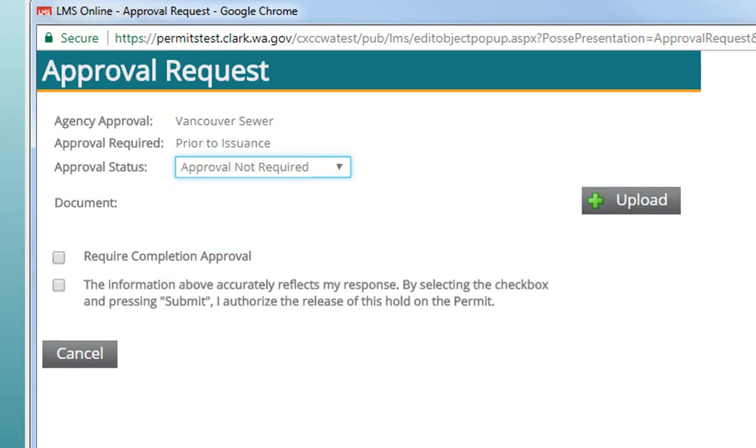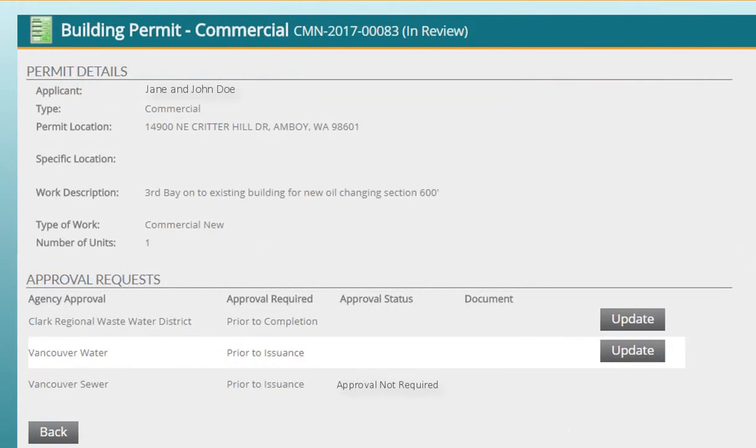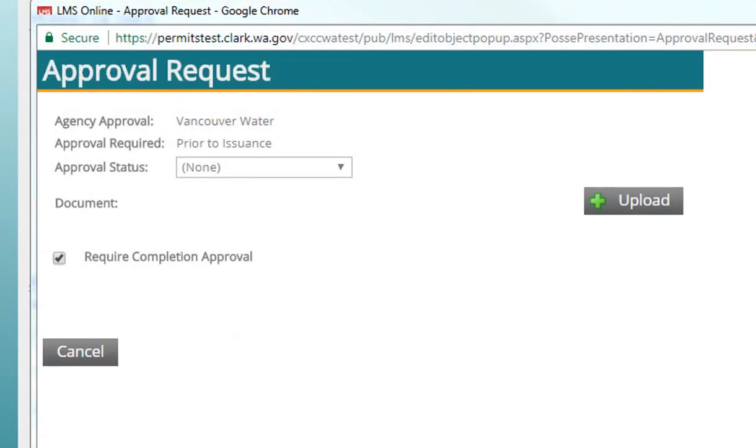Confirm your authorization for the approval by clicking here. Your screen now displays the results of your selections. You can see that this approval status has been updated to reflect that Vancouver Sewer's agency approval is not required. Let's look now at the approval request for Vancouver Water.